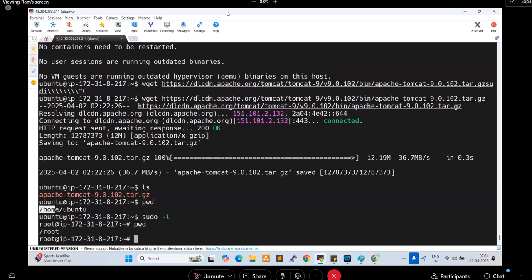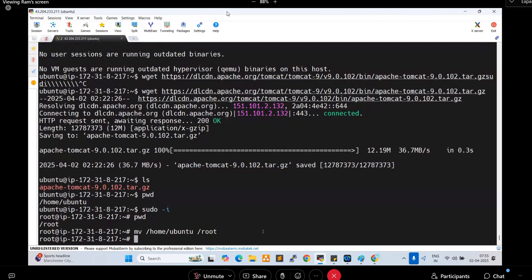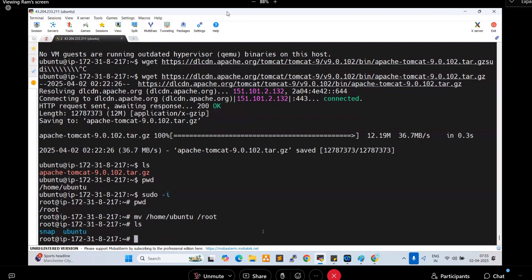So now mv this path and space. What I'm doing here is moving that file to the respective path. Now if you check ls here, slash root, right?